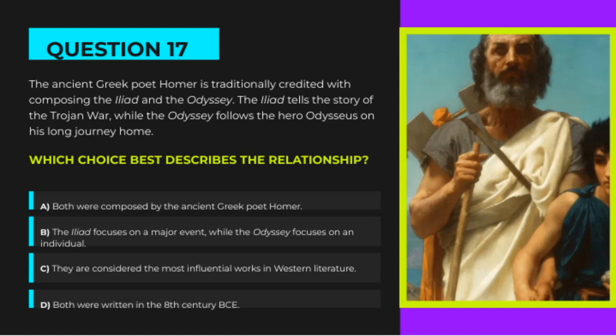Let's take a closer look at the relationship between the Iliad and the Odyssey. Both of these works were written in the 8th century BCE, making them ancient texts that have stood the test of time. They are considered the most influential works in Western literature, shaping countless stories and ideas that followed.